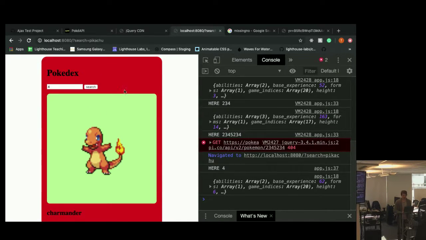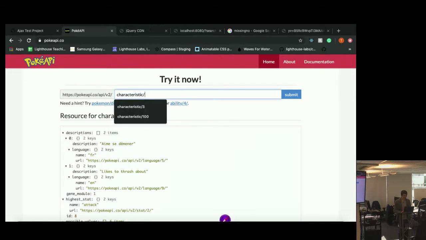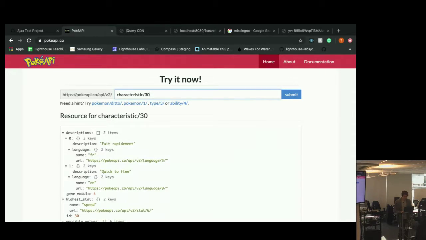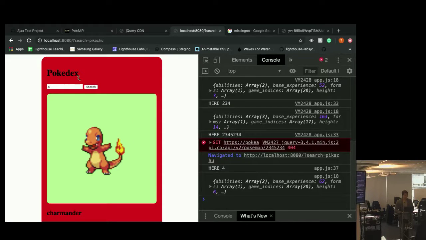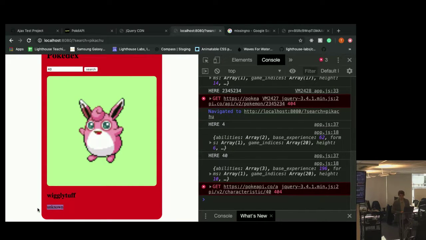The one problem is I'm pretty sure their API is, I guess, not complete, because if we put in a characteristic for an ID above, I think it's 30, so if I go 40, we just get nothing. Apparently, they've only inputted stuff up to and including 30, 31. We get nothing. So luckily, we're handling errors in a smart way. If we go 40, I don't think we should break, but we just get an unknown description. So that's kind of thanks to our promise chaining.